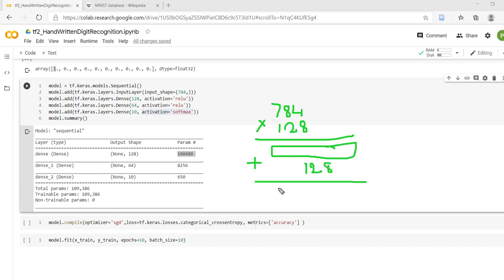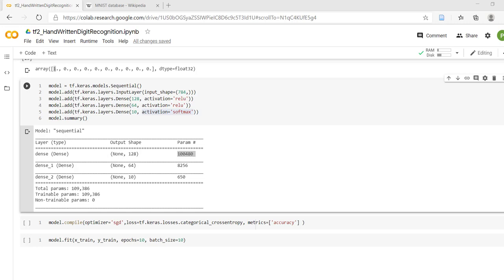will be exactly 100480. Now total parameters are 109386. So these many parameters will be learned by our neural network. So it is quite huge in number. Trainable parameters are 109,386. So these many weights plus biases will be learned by our neural network.